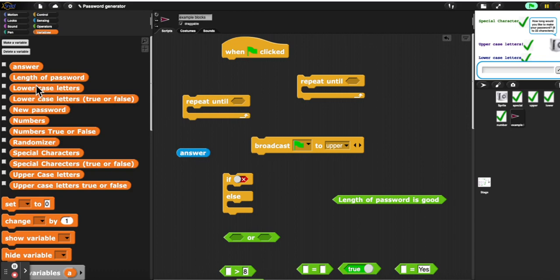Let's start over. Okay, so next is length of password. Think about how that's super helpful where I asked that in the code. Lowercase letters. This is literally a list of lowercase letters. This is a list of, where is it? Numbers. Here's a list of numbers. Here's a list of special characters. Here's a list of uppercase characters.